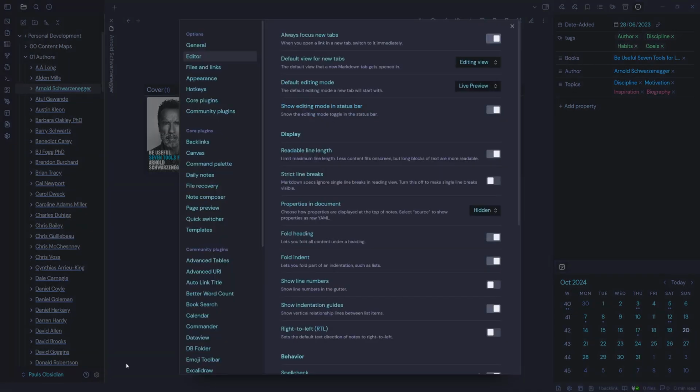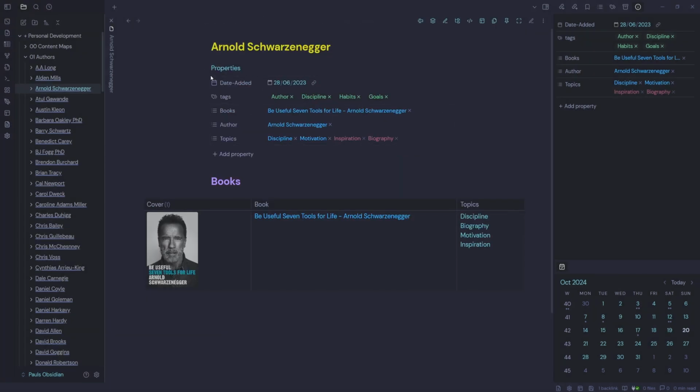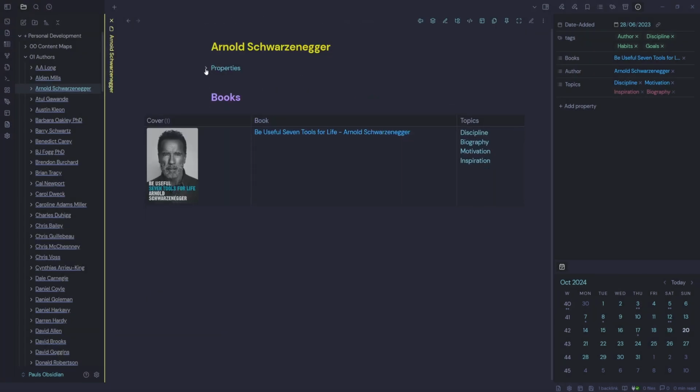I prefer to display mine visible, and then I put a CSS class in my snippets folder to hide my properties by default. And then if I want to reveal them, I just simply roll over the properties to reveal them.